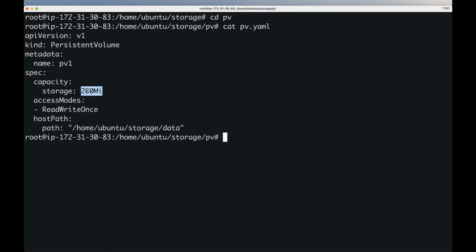In this case it's 200, and then here the host path is again used, but in this case, whenever a persistent volume is created, it is created by the cluster admin, not by the developer. So a cluster admin knows, okay, this is the host path, and this is the path that's available on this EC2 instance, and then the access mode is ReadWriteOnce, and there is a bunch of access modes, and if you refer to Kubernetes documentation, you can find what modes are available.